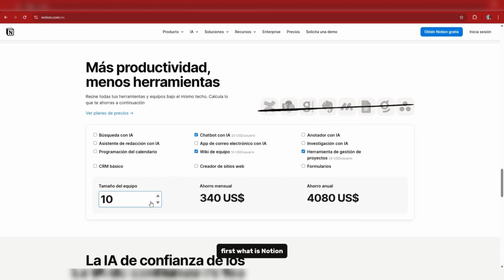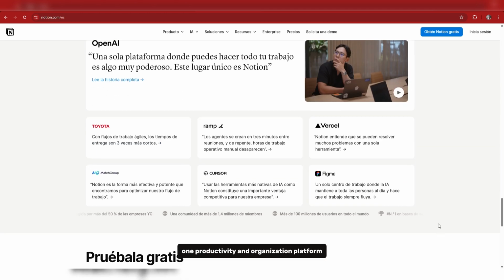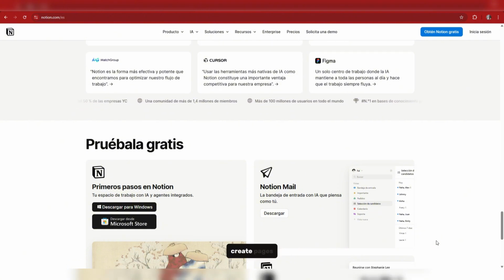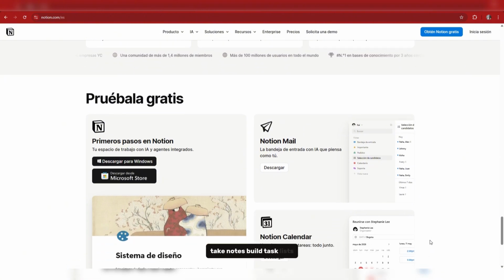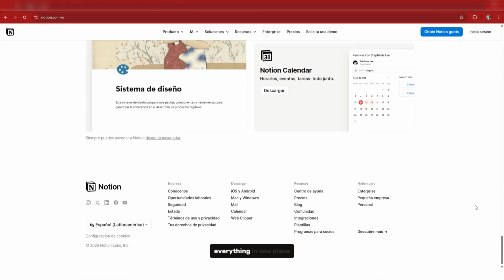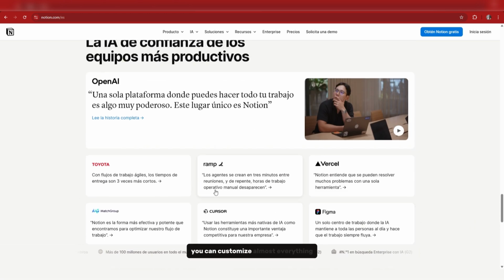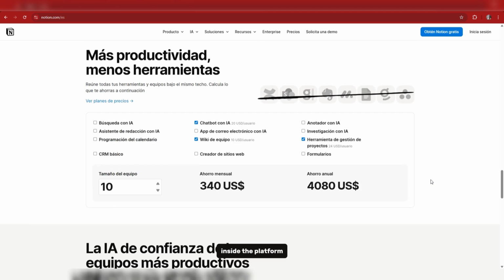First, what is Notion? Notion is an all-in-one productivity and organization platform. Basically, it allows you to create pages, take notes, build task lists, manage projects, save information, create calendars, and organize almost everything in one place. And the best part, you can customize almost everything inside the platform.